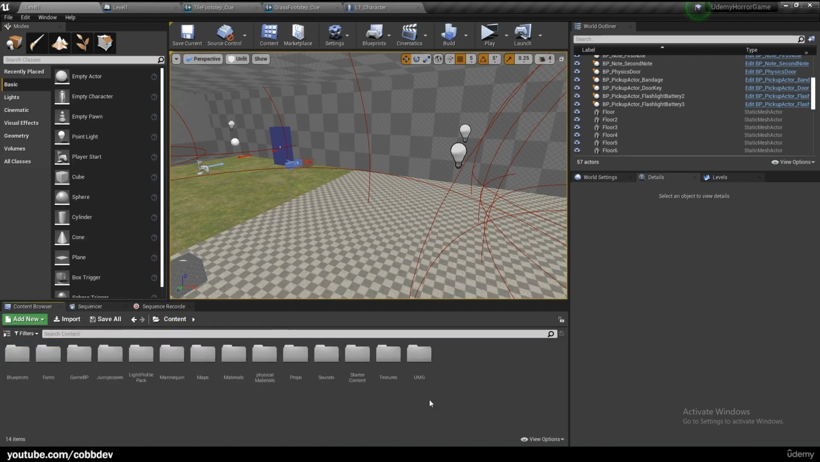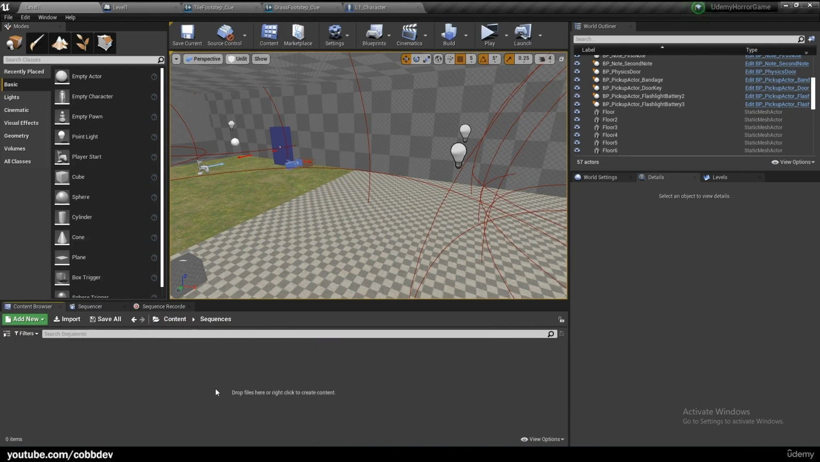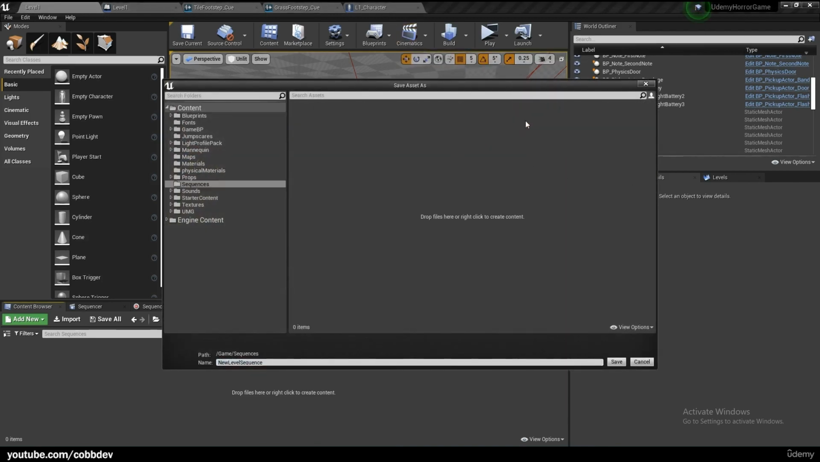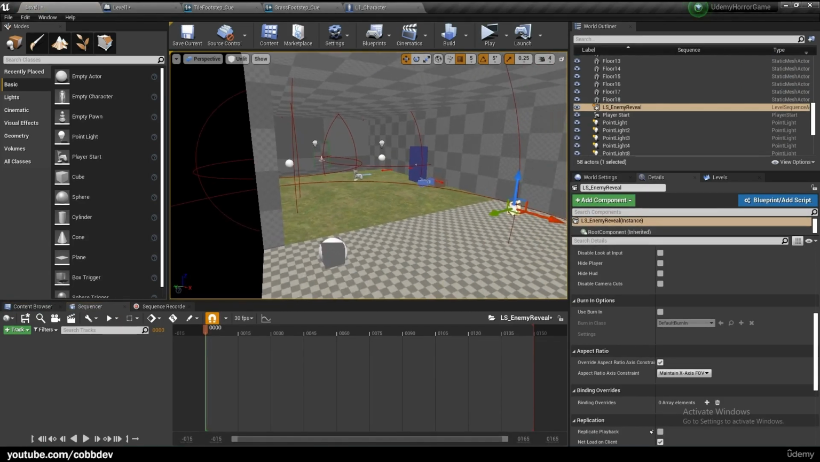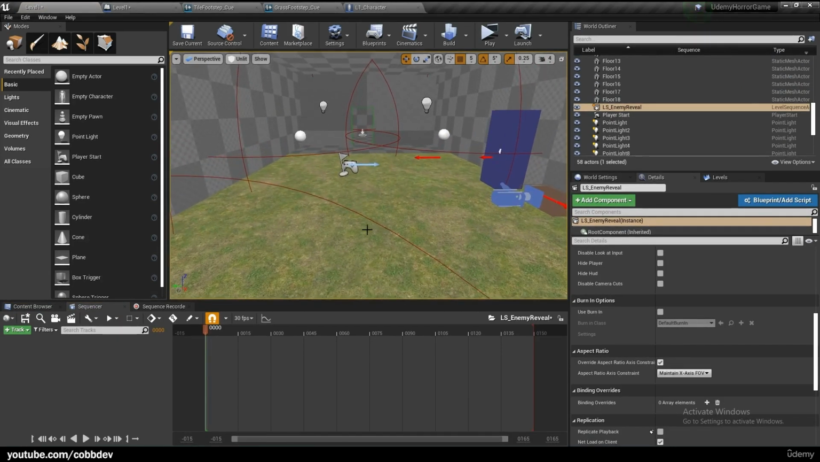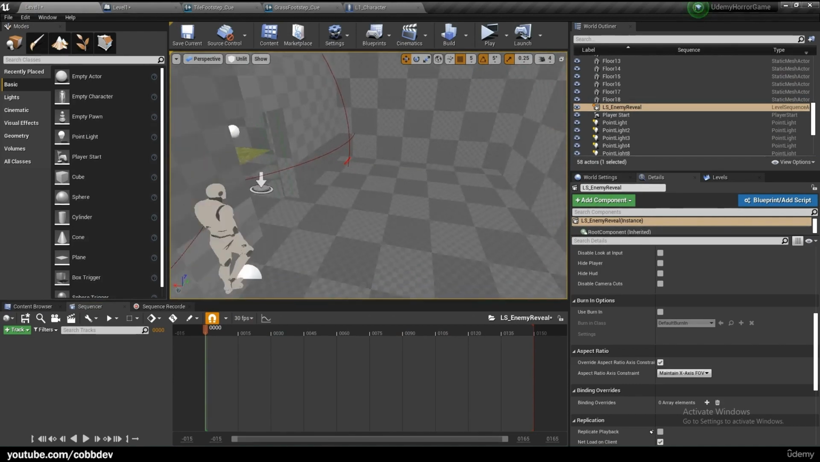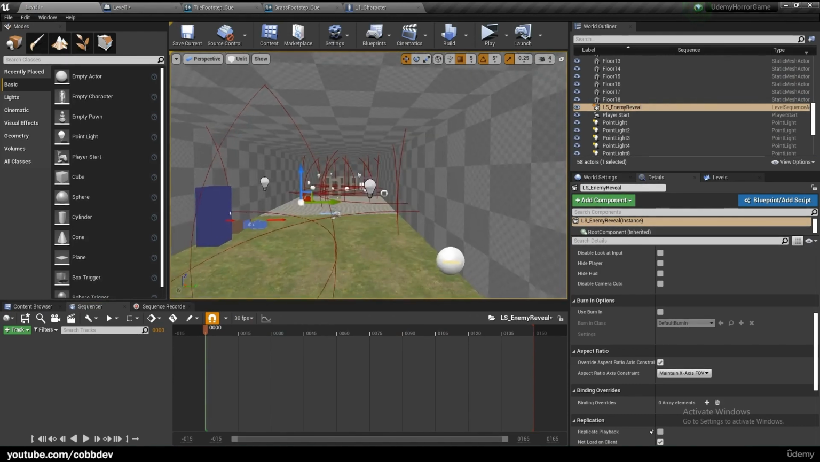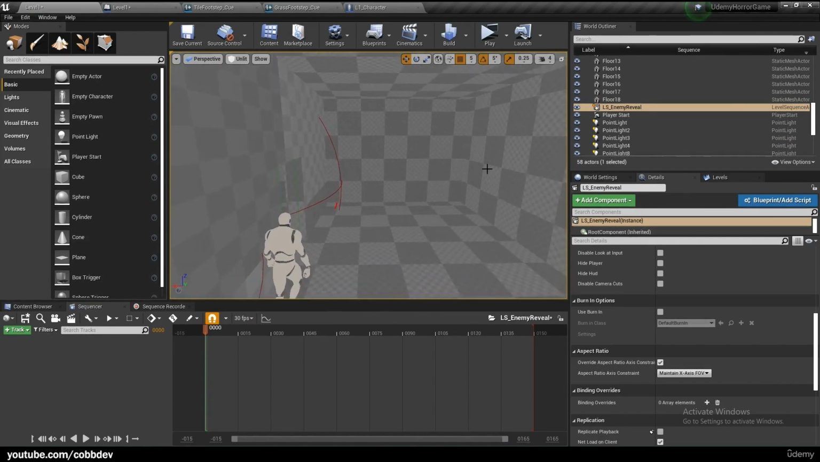So if we go to our content browser, make a new folder called sequences, we can create our sequences in here. So we'll make a new one by going up here to cinematics and pressing add level sequence, and we'll just choose our sequences folder. And I'm going to call this LS for level sequence enemy reveal, because we'll make it just revealing that an enemy is in the back room, something like that. And let's make another room in the back here to show that we are revealing our enemy.